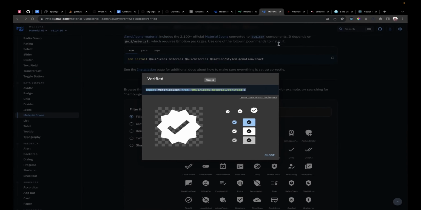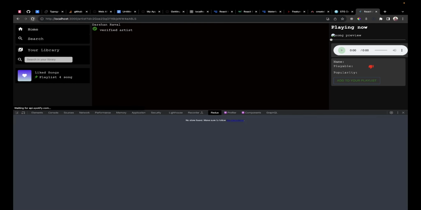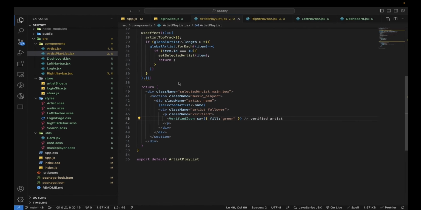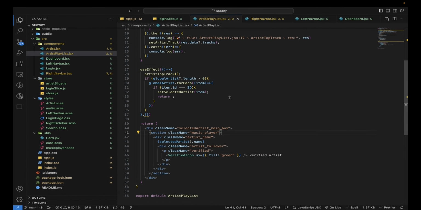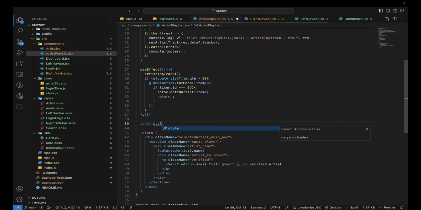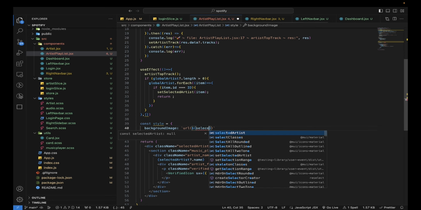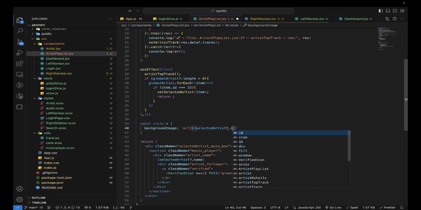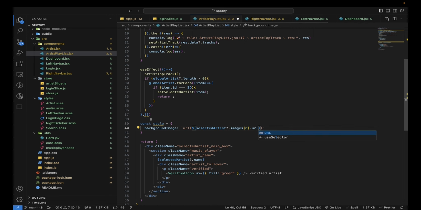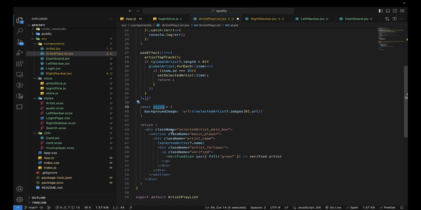So now let us see in our application. Right now it looks something like this. And also let us add the background color, sorry, not background color, background image. So the background image, let's create a style. Background image should be something like this URL, selected artist images of 0 dot url. So right now we just need to pass this style.